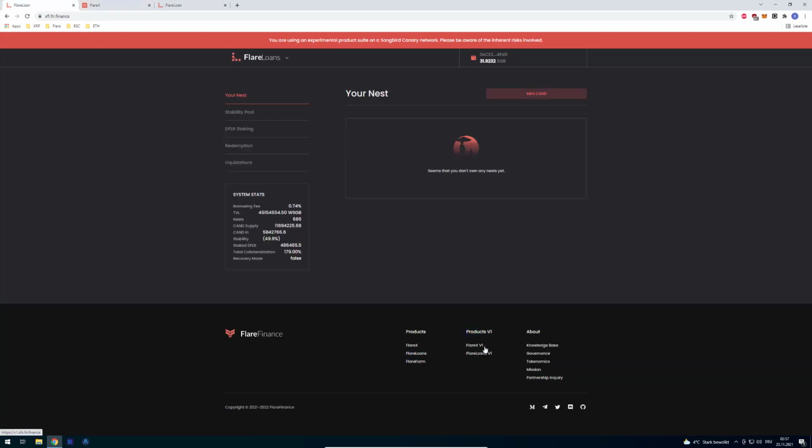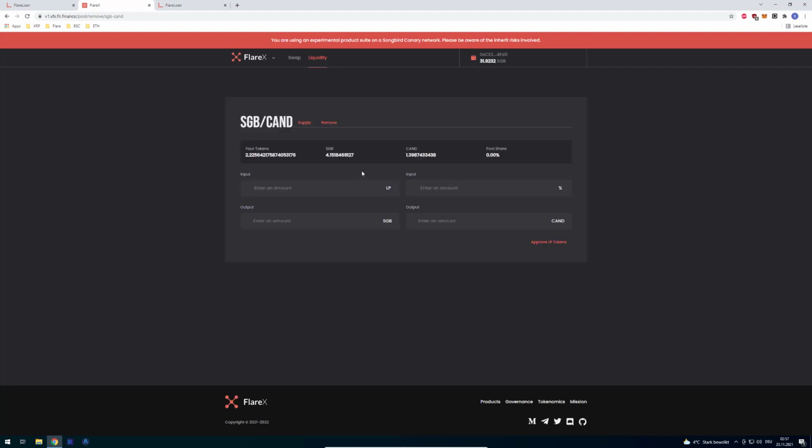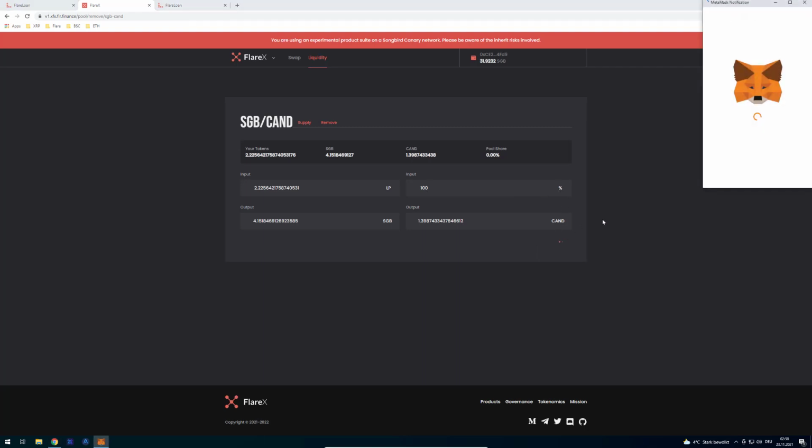So you can just go to Flare X V1 or Flare Loans V1 and then remove the liquidity. So in my case, you can see here, I've still got 2.25 tokens in the liquidity pool. So now I'm gonna remove my liquidity. For example, if you want to go back, so remove and supply, but remove is the remove all button. And I'm just gonna enter the amount 100% and approve LP tokens, and now I'm removing my tokens.